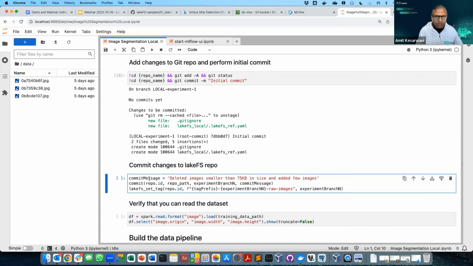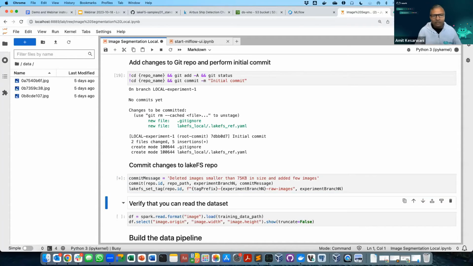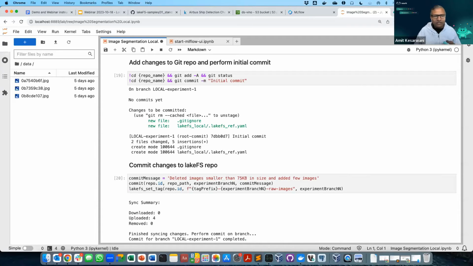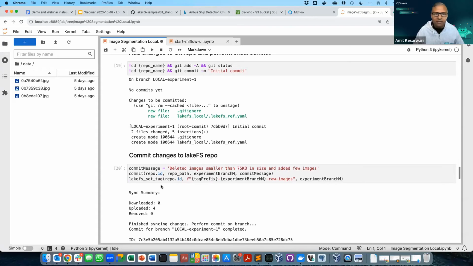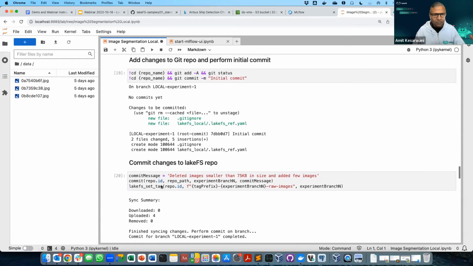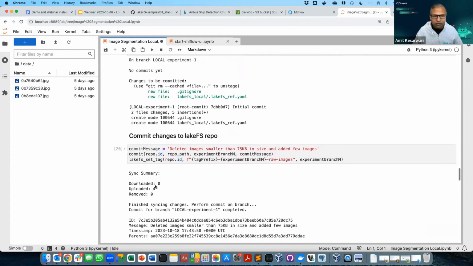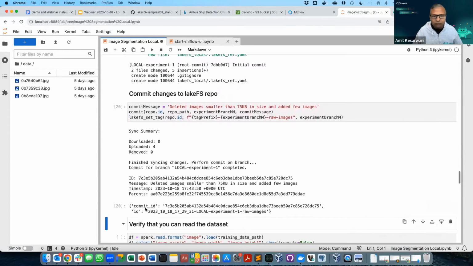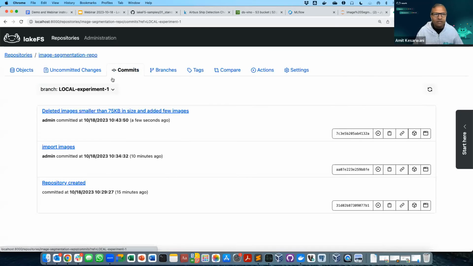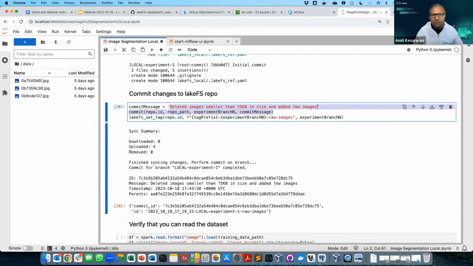Next, I'm going to commit my changes to lakeFS repository, which will commit all the changes that I made locally in my raw data set. In this case, I deleted 2 files and also added a couple of images, so you can see the changes that happen. And it committed my changes into my lakeFS repository. If I go into my commits for this particular branch, you can see this is my commit message, which is here, deleted this.